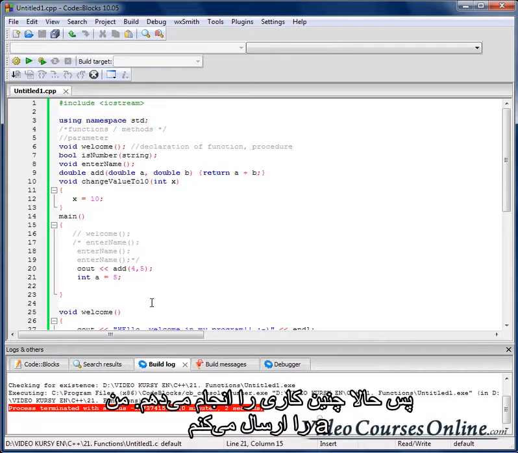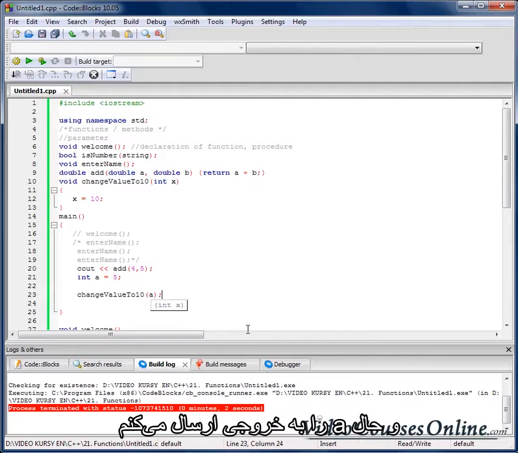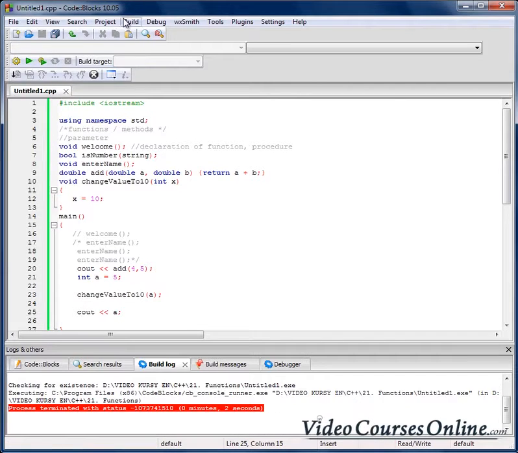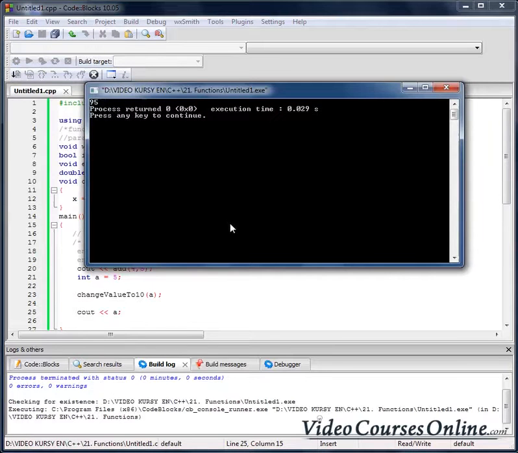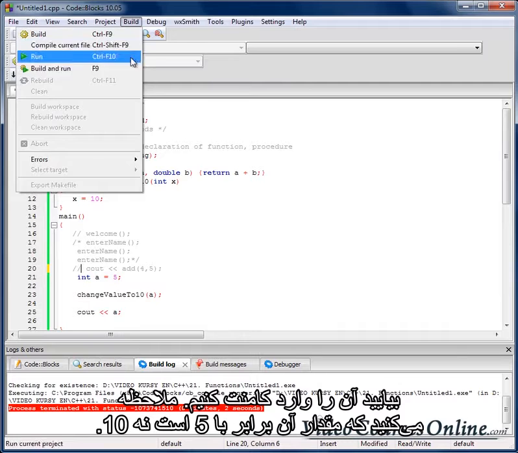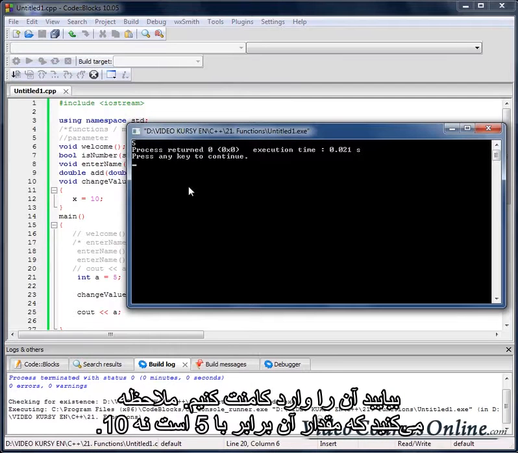So now I am sending A to the function, and then sending A to the output. Will it be 5 or will it be 10? Maybe let's take it to the command line. As you can see, it's 5, not 10.